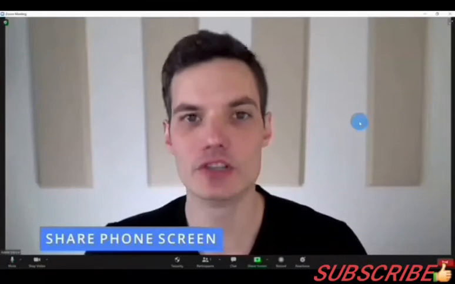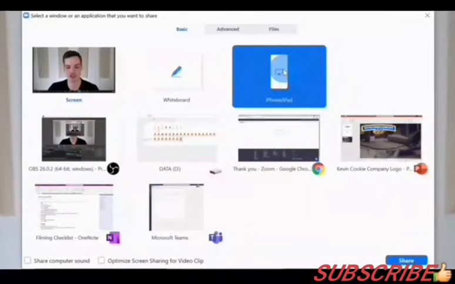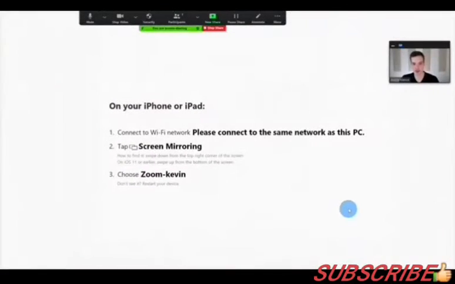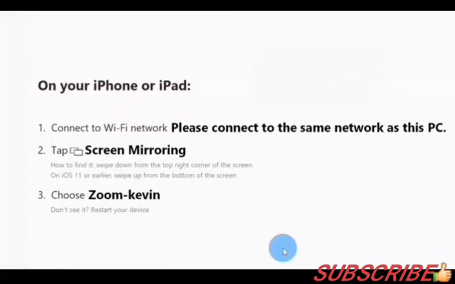Tip number 11, you can share your phone screen in Zoom. You're not just limited to your desktop or a specific window. To share your phone, go down to Share Screen on the bottom, and right here there's an option for iPhone and iPad. Let's click on that and then click on Share. This opens up some instructions on how we'll share. I'll open up my iPhone and now connect to Zoom.